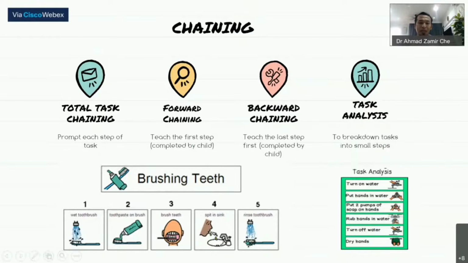Okay, for example, I'll provide you with an example here: brushing teeth. Brushing teeth has five steps. Okay, so the 5 steps are the small steps in brushing teeth. For example, step number 1, the child should wet the toothbrush, and the second, they should put the toothpaste on the brush, and then they should brush the teeth, and then number 4, they should spit in the sink. Okay, and last one, they should rinse the toothbrush.